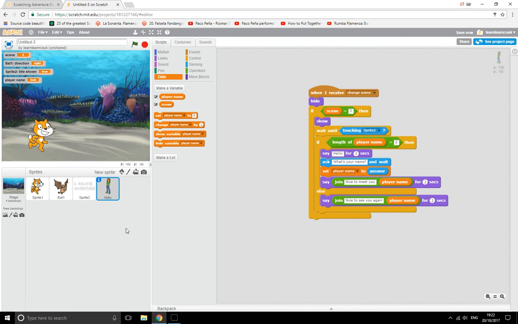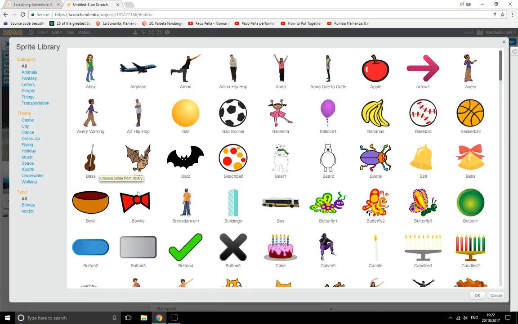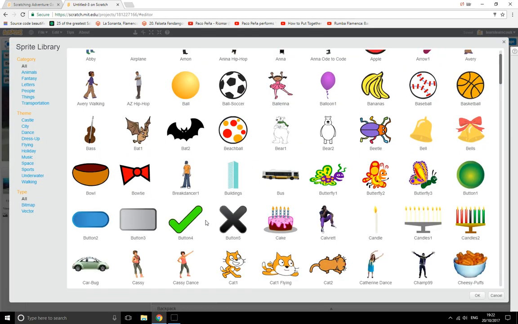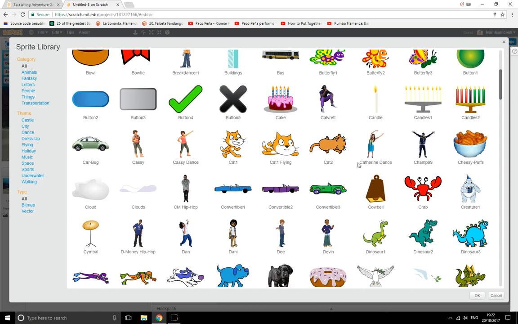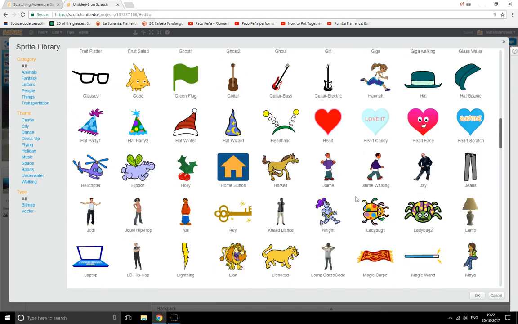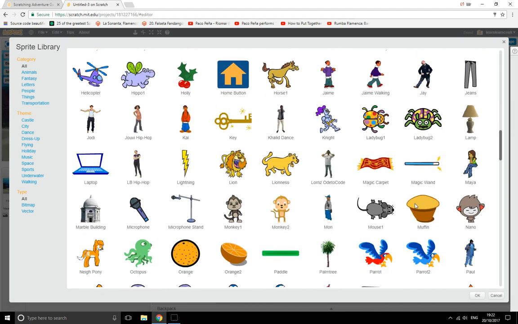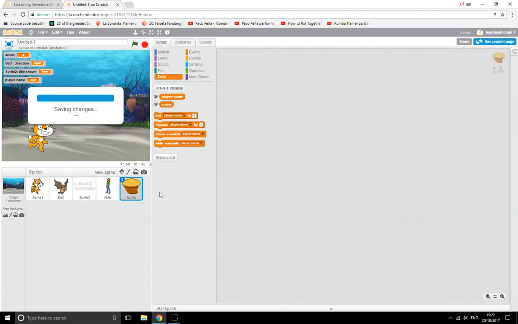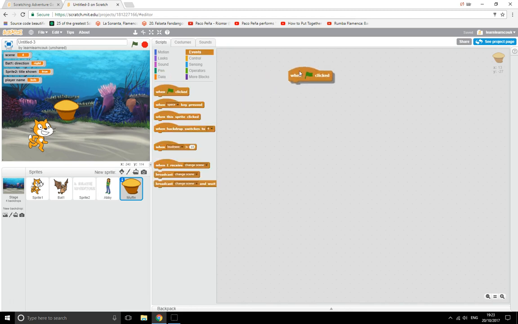Next bit is let's start to add some inventories. So let's imagine on this screen here we're going to pick up a banana or something. Let's have a look what we're going to pick up to eat. Cheesy puffs. What we got? Or cookies. Fortune cookies. Oh, muffin. There you go. A muffin. Good.